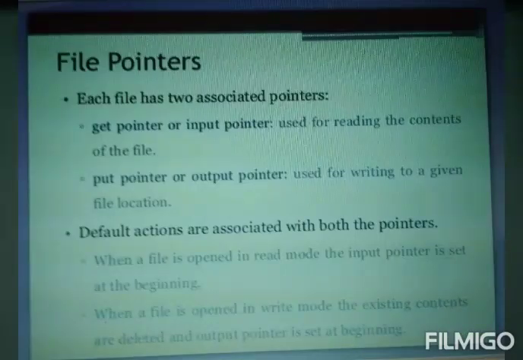File pointers. Each file has two associated pointers: the get pointer or input pointer, used for reading the contents of the file, and the put pointer or output pointer, used for writing to a given file location. Default actions are associated with both the pointers. When a file is opened in read mode, the input pointer is set at the beginning, and when the file is opened in write mode, the existing contents are deleted and the output pointer is set at the beginning.